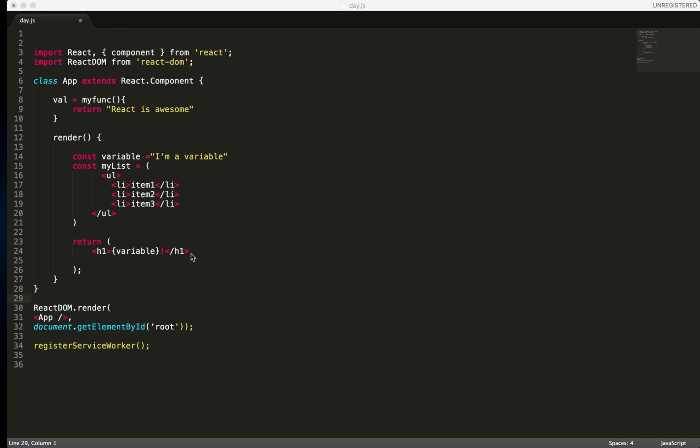As you can see here, this is a JSX element. I have created a variable and I use this variable within curly braces. I have another variable, mylist, and at the top of the render I have a function. So I want to use this function and this array variable along with this JSX element.